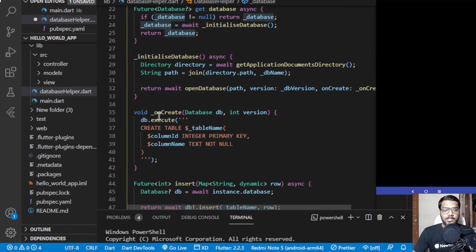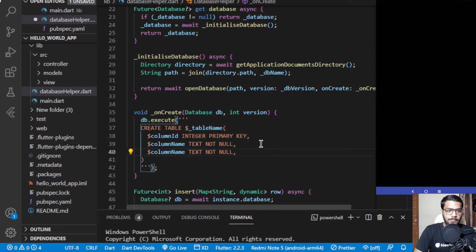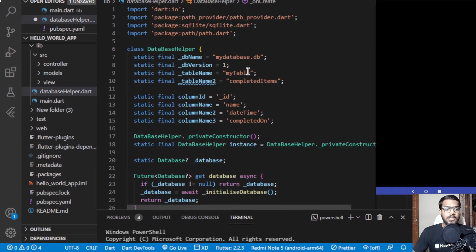Inside this onCreate, as you can see over here, we are creating a table with the column id, integer which is primary key, column name as text not null, and I'll also be creating another one over here which will be having column name 2, and this will also be of type text and not null. So this will be the first query which will be executed for creating a table with the name of my table.